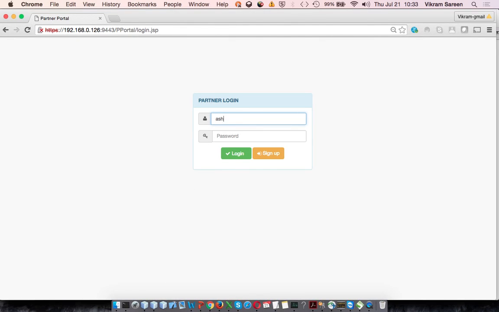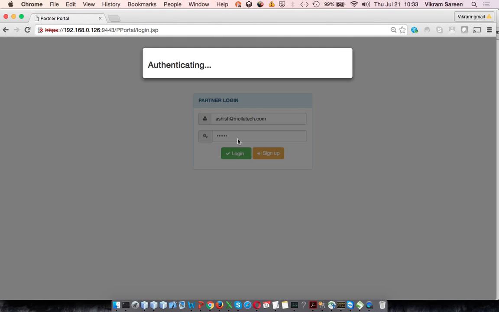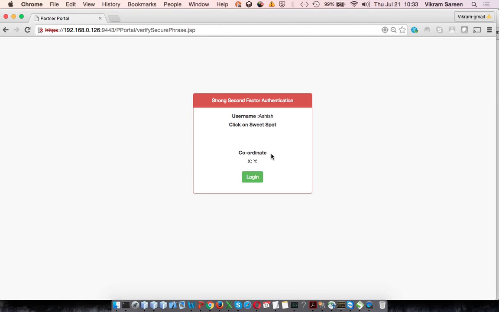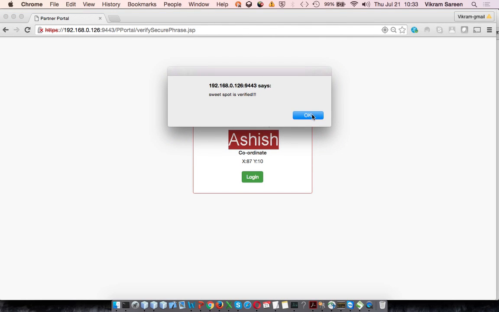So that's my dashboard. As a partner, I'm coming in. Ashish at mulatech.com. That's my colleague's account, so I'm just using that right now. Okay, I'm logging in. It will prompt me to do a quick second factor authentication check using image authentication. As we have talked earlier, it could be an OTP based authentication also. Going to the next one.